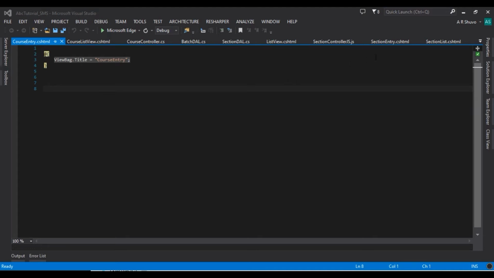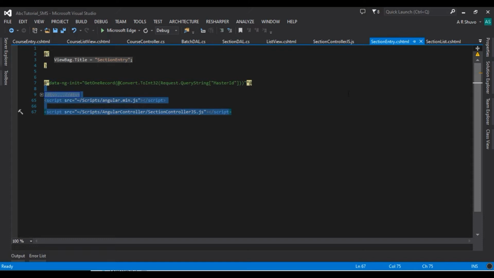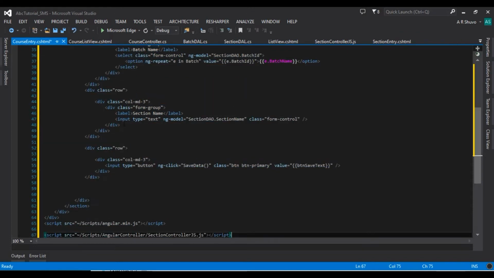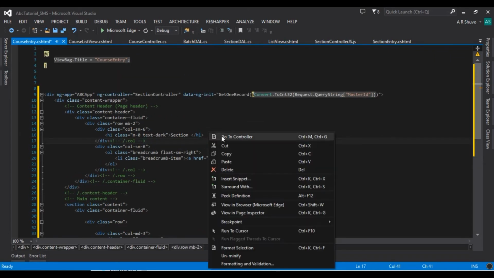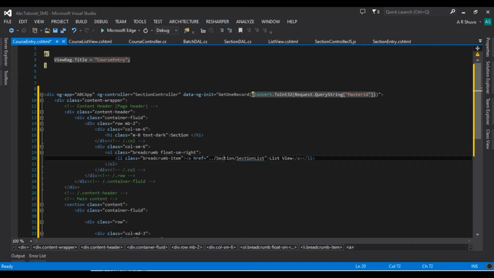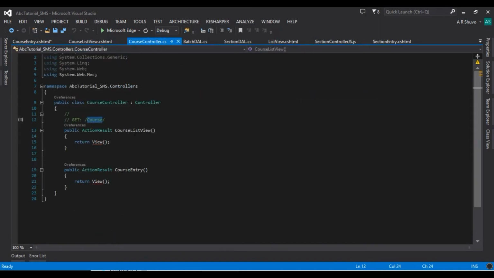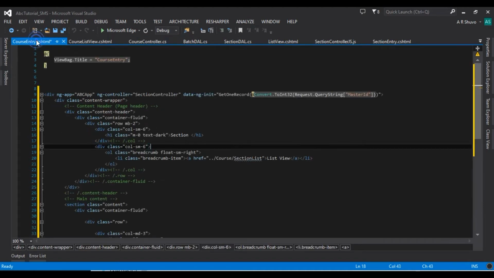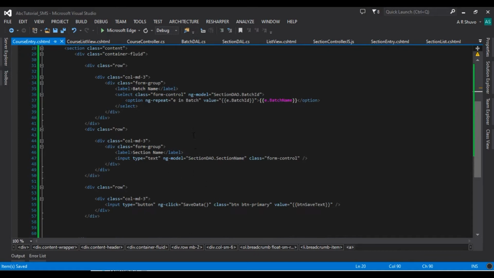Now I'm going to copy some HTML code from the section entry page. Just copy all the code from the section entry page and paste it here. We need to change the link, so I go to the controller; this is our controller name, course, and I paste it here, and we also need this one and paste it here. We also need another drop down list for section.